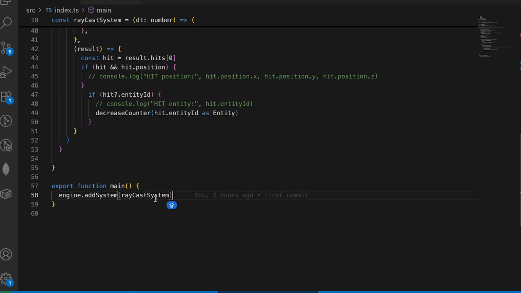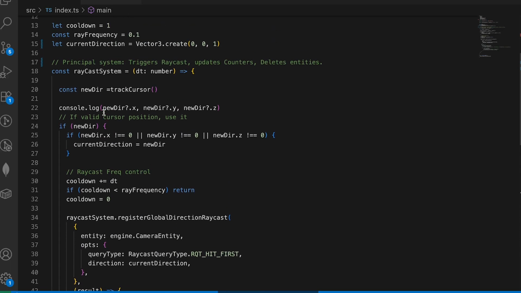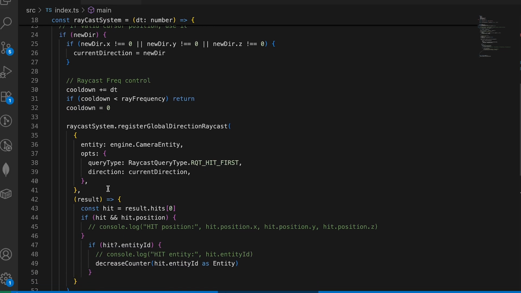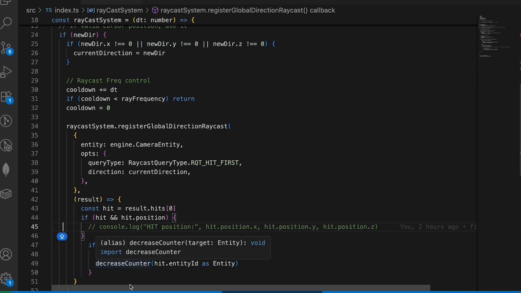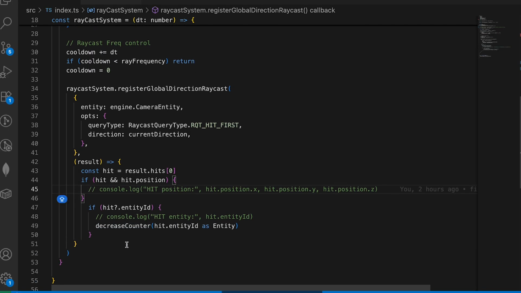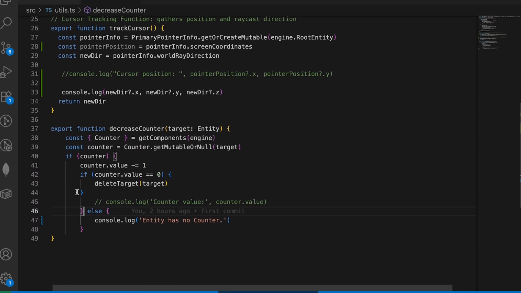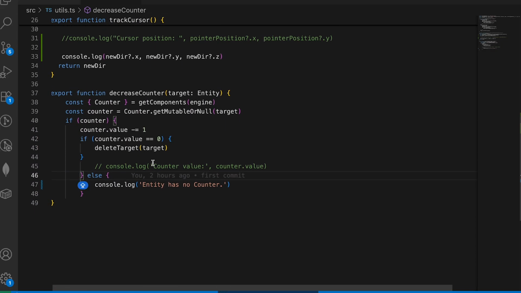But now that I added this system, it will run periodically every tick of the game. So this function in the end will be running a lot of times per second, and it will be tracking all the things. It will track the cursor position, it will update the raycast system if it needs to, and if it has an entity ID, it will trigger the decrease counter function, and the decrease counter function will delete the target if it's reached 0, basically.